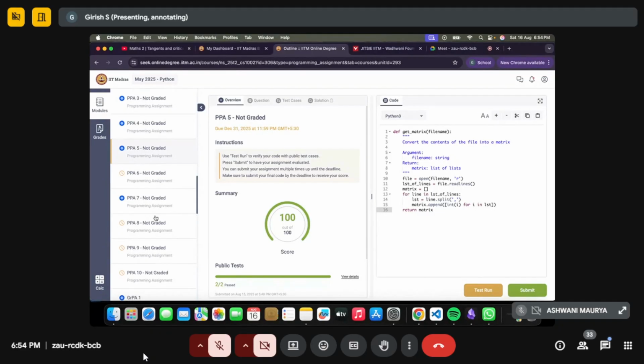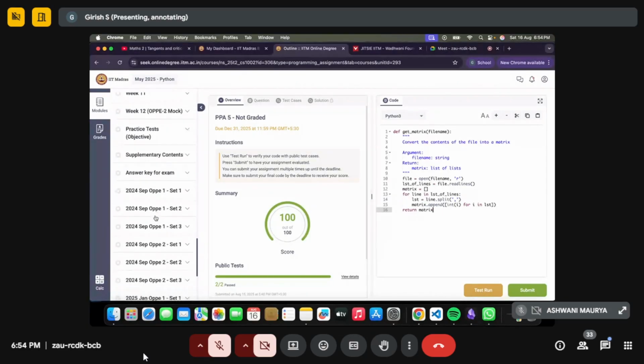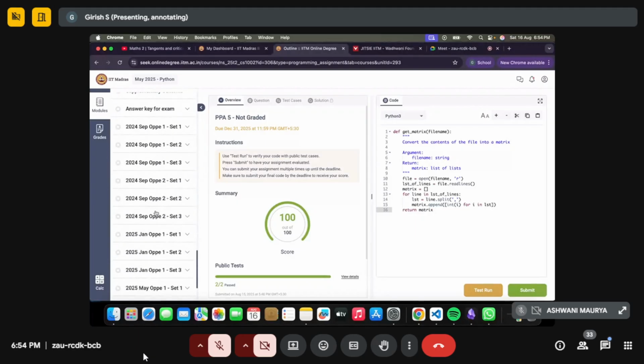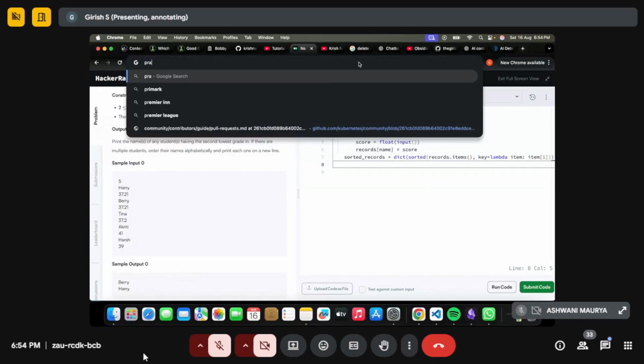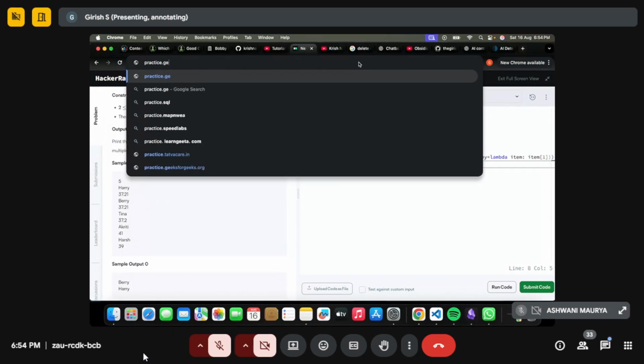Once you try to complete whatever is given as part of your graded assignments and mocks, and if you saw the last OPPE, you might be sure it will be at quite a higher level. So I would suggest a couple of websites you could try. I'll navigate and show you, and you can practice from there. If you have any doubts, you can ask. One is HackerRank, which of course you are aware of. The other is practice.geeksforgeeks, GFG.